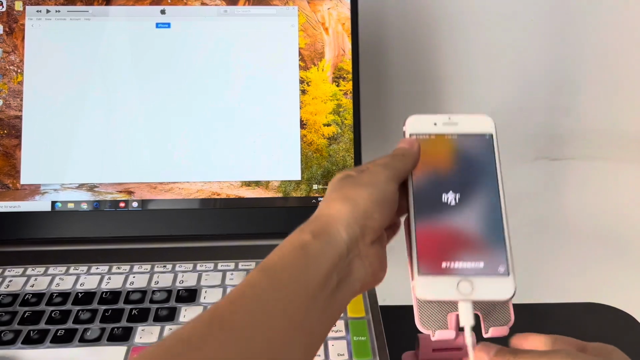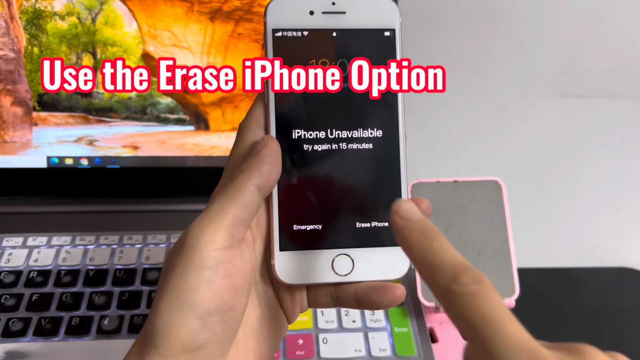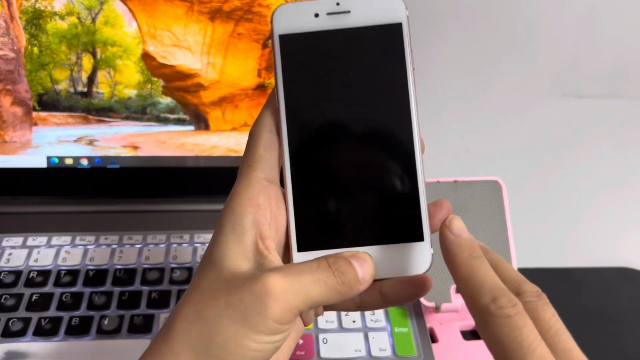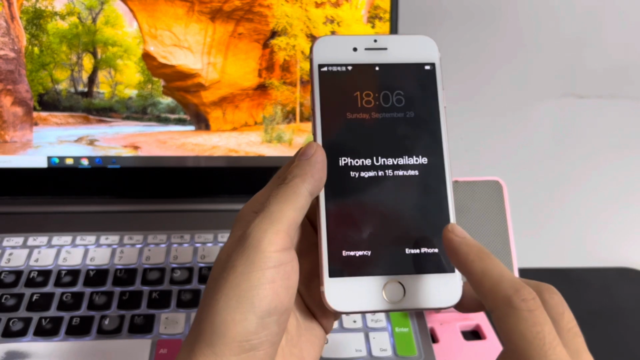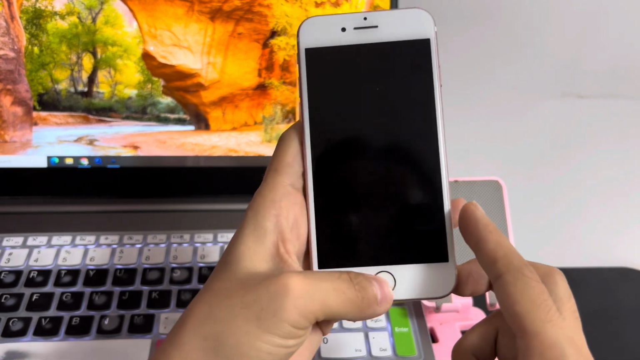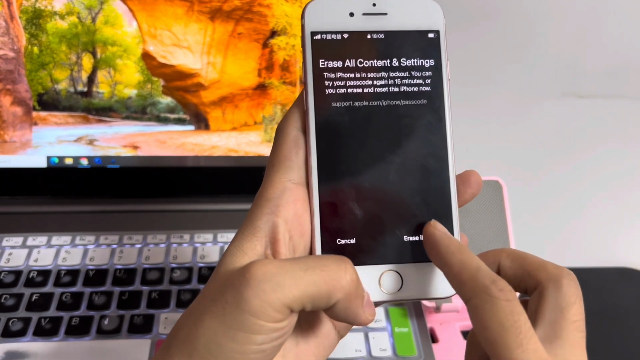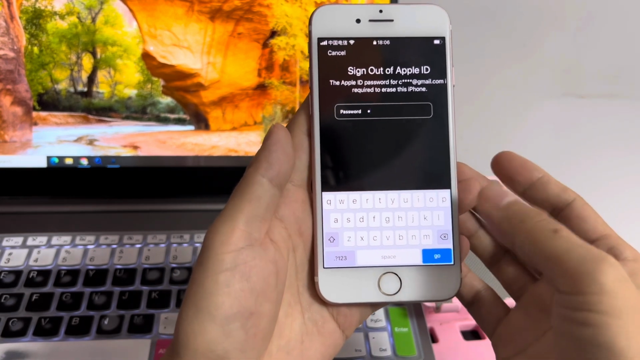In the second scenario, you should see there is an Erase iPhone option on the screen. Thus, you can erase your iPhone through the button. Because Find My iPhone is on before the security lockout, just tap Erase iPhone. Tap Erase iPhone again and enter your Apple ID password to unlock it.